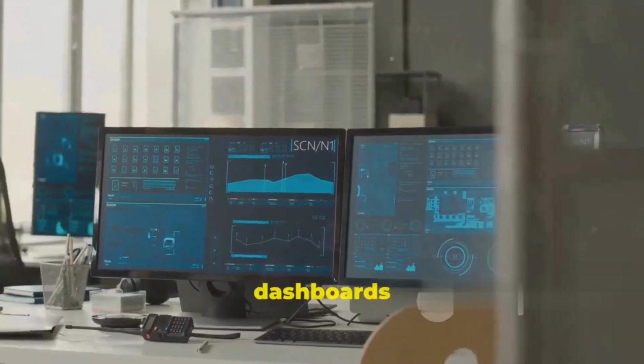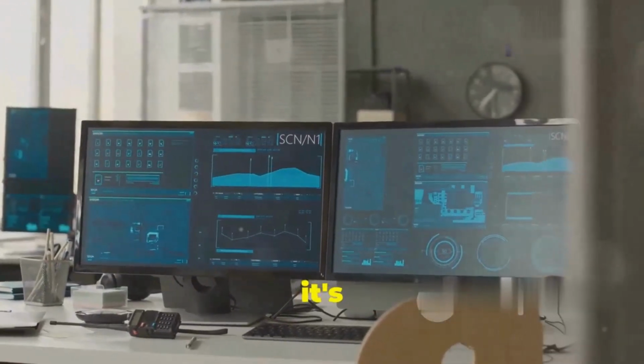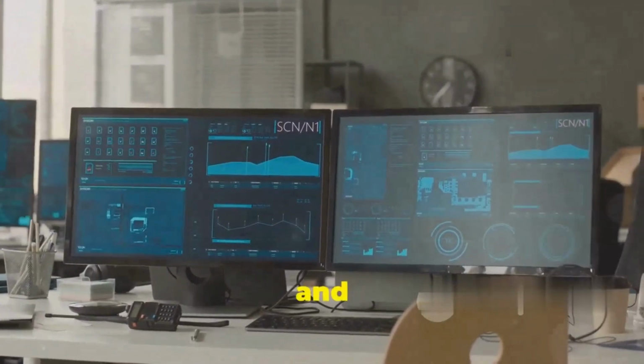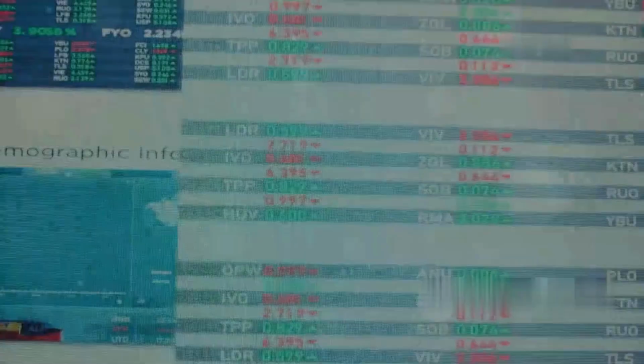Troubleshooting slow reports and dashboards can be a bit challenging, but it's crucial for a smooth user experience. Let's explore some common issues and how to address them effectively.